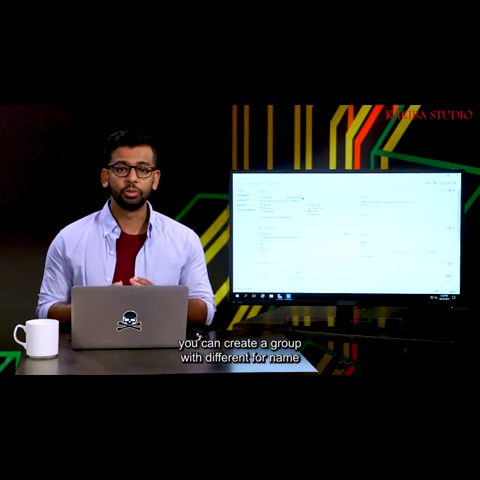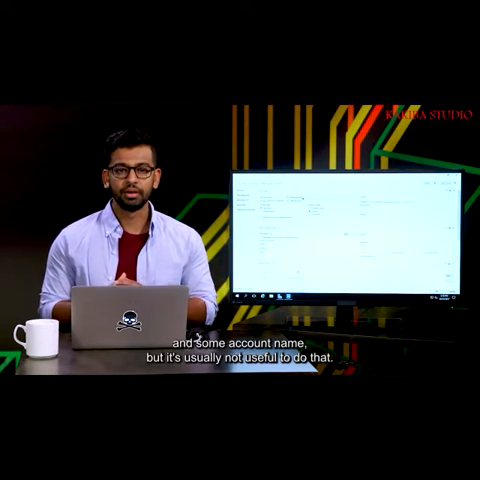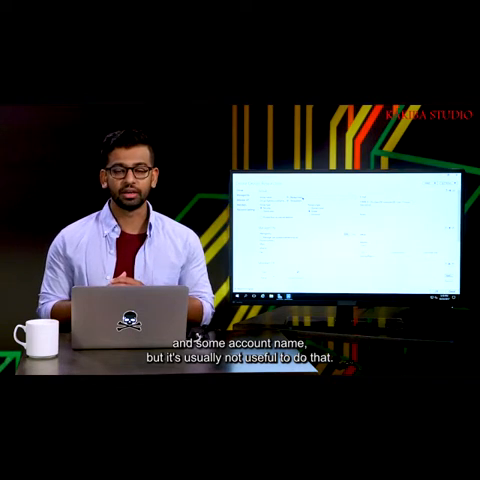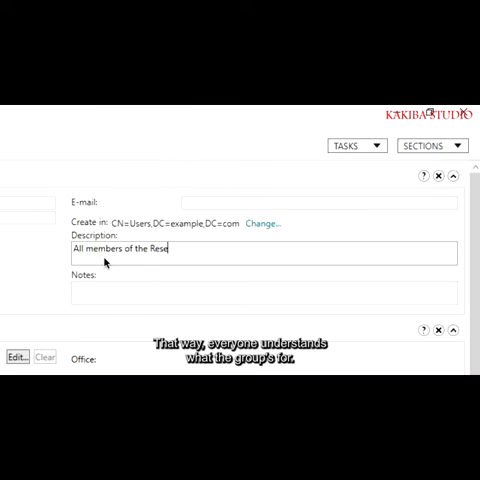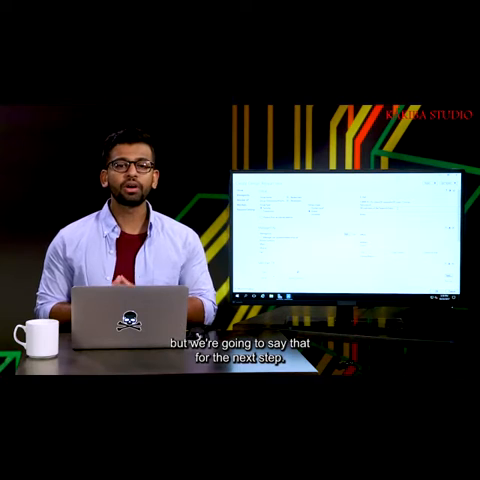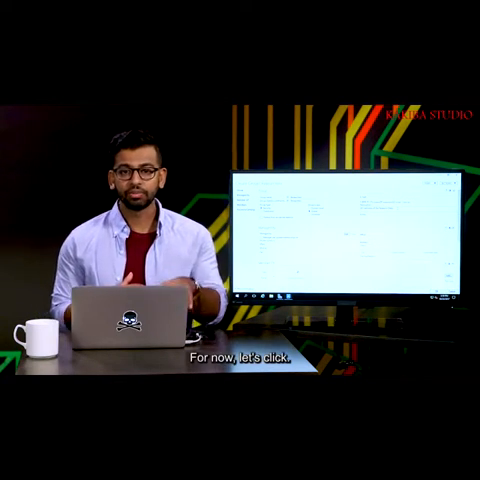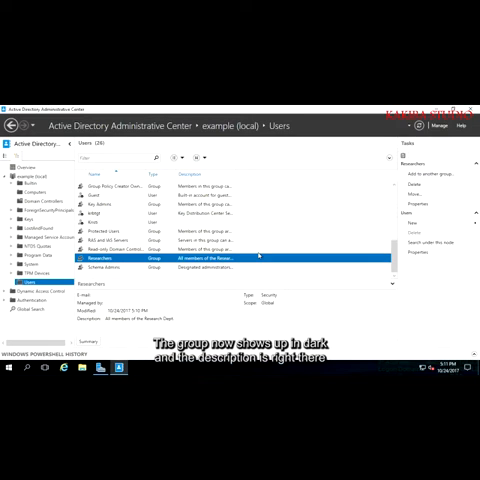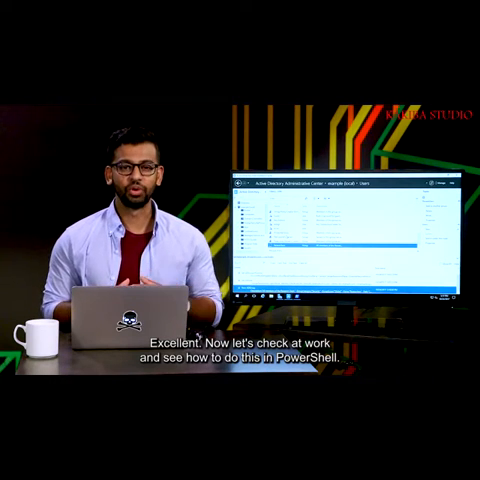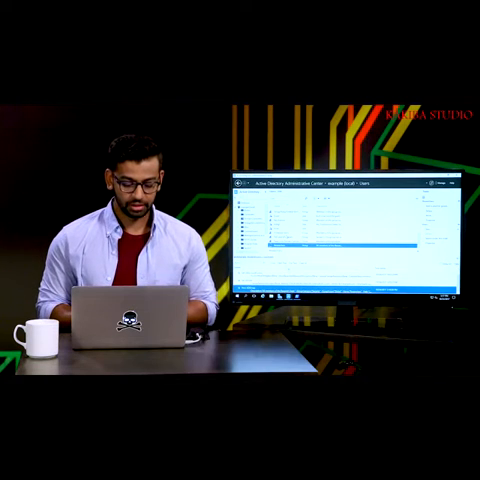You can create a group with a different full name and SAM account name, but it's usually not useful to do that. What is a good idea is to provide a description of the group. That way, everyone understands what the group's for. We can also add an initial set of users from this screen, but we're going to save that for the next step. For now, let's click OK and the group will be created. The group now shows up in ADAC, and the description is right there to remind us of what the group's used for. Excellent. Now, let's check ADAC's work and see how to do this in PowerShell. So I'm going to go ahead and open PowerShell and paste my command.